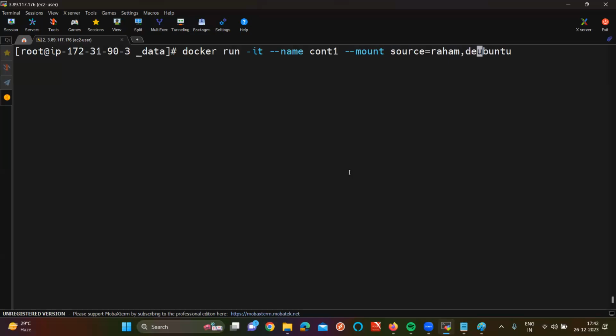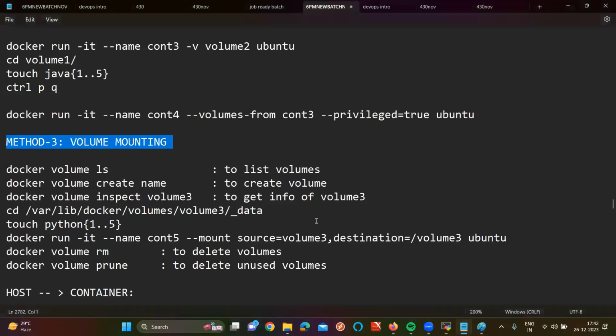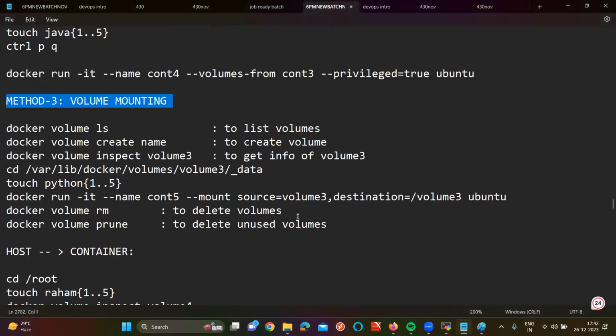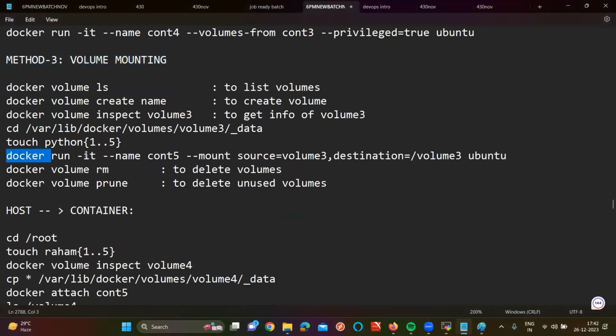Comma, destination. Inside your container, which name do you want to give the volume? I want to give the name Raham only. Inside my container, my volume name should be Raham only. See, I have given this command very clearly: docker run -it, name of the container, --mount.